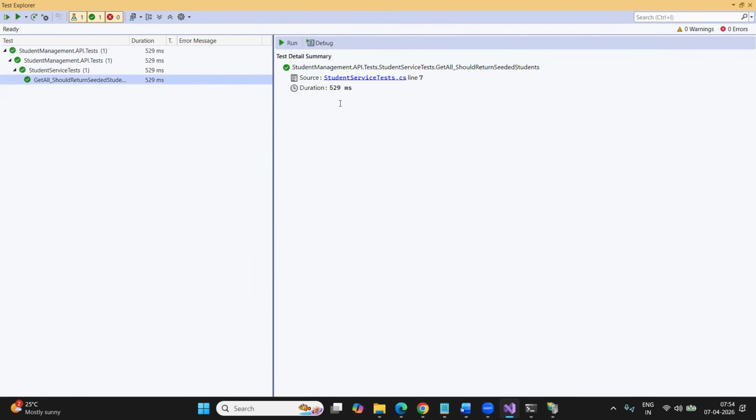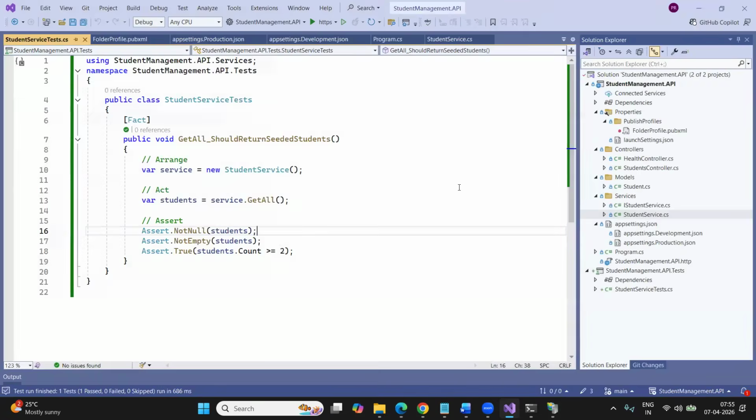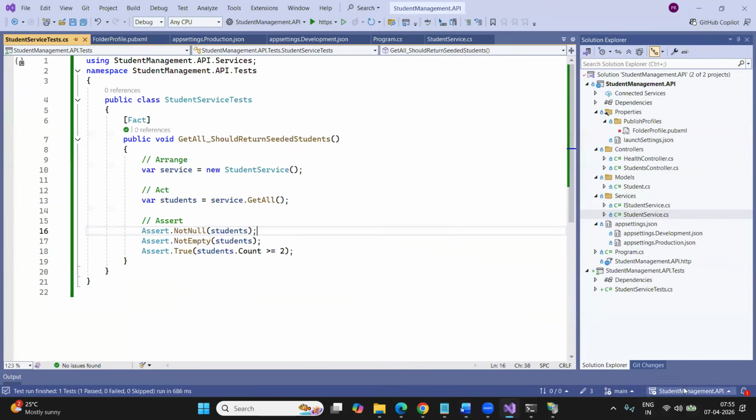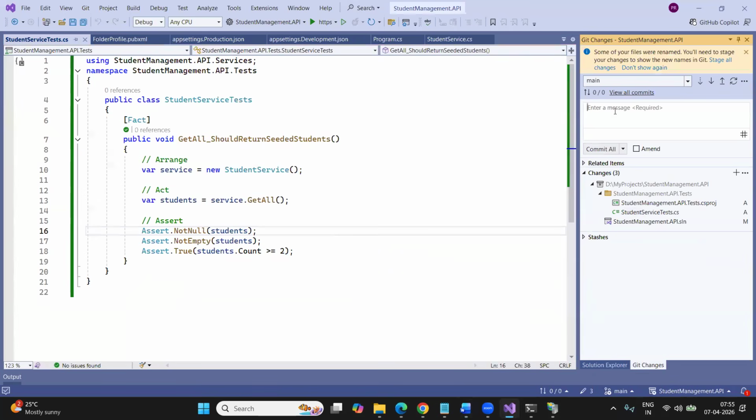Right? So the test is passed. So you can see the response. Okay, fine. So once we add the project, next we need to commit these changes and push it to GitHub, because this code should be available on GitHub.